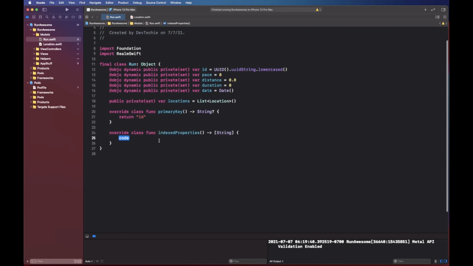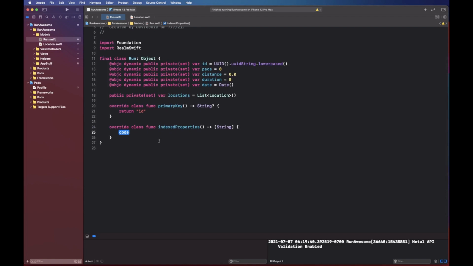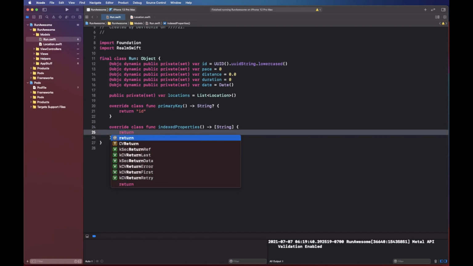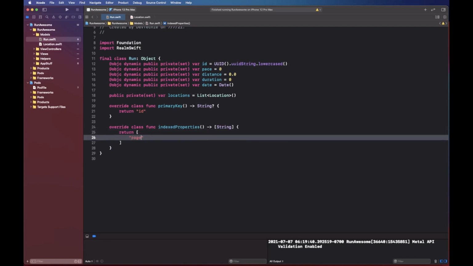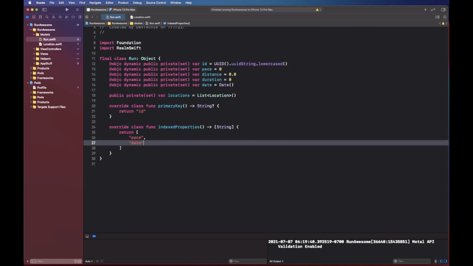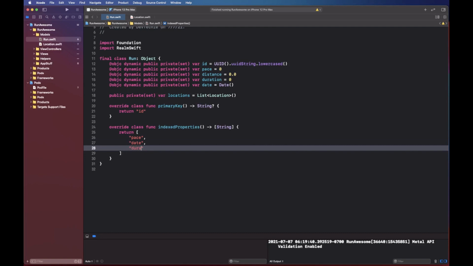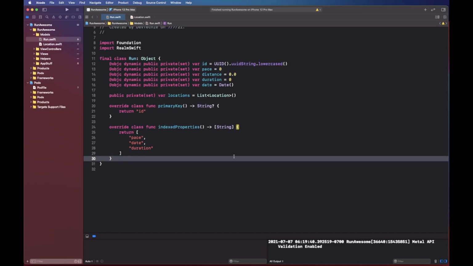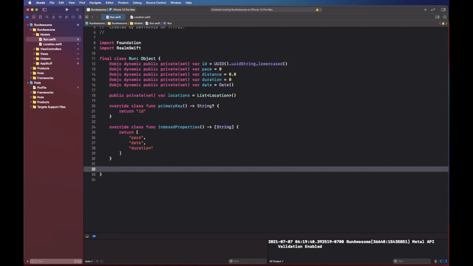Another override that we're going to create is for the index property. What are the properties that we are indexing? So we're going to return an array. This expects an array of string column names. So we're going to have pace, date, and duration. These three properties are going to be indexed. If you are unsure, date and pace are good. Yeah, so these are going to be the index properties, and then we're going to create our convenience init.